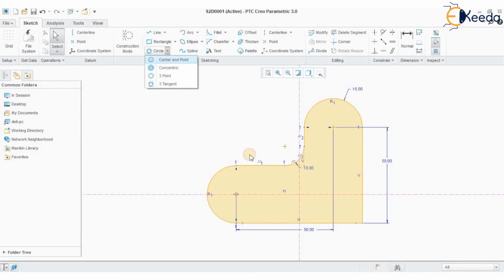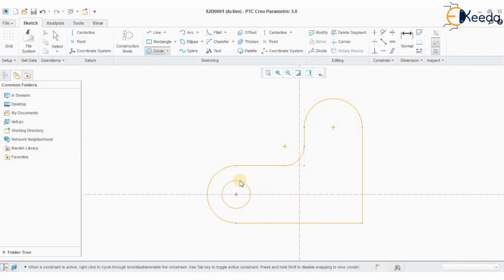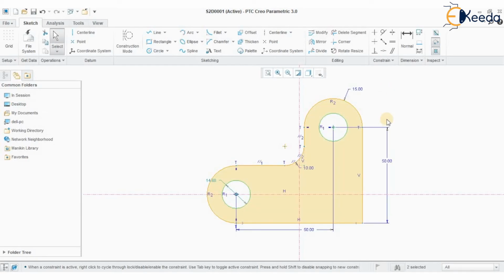Now I am going to create another hole here. So I am going to create a circle and defining the dimensions. So this way I have completed this sketch profile by making use of my arc and also by making use of my set of constraints to remove all the necessary weak dimensions given in a sketch.